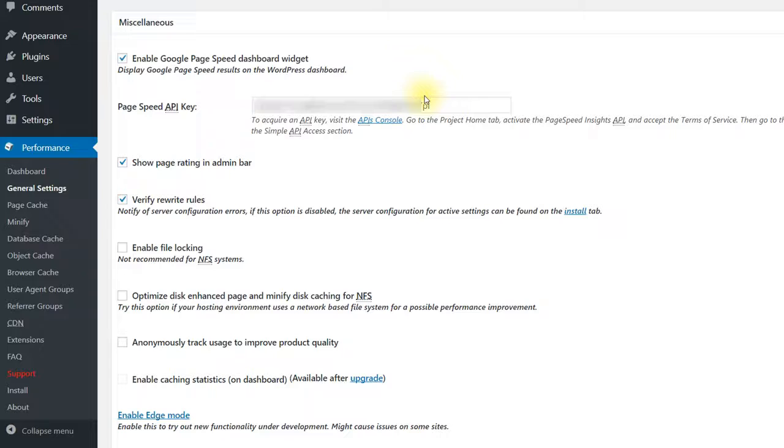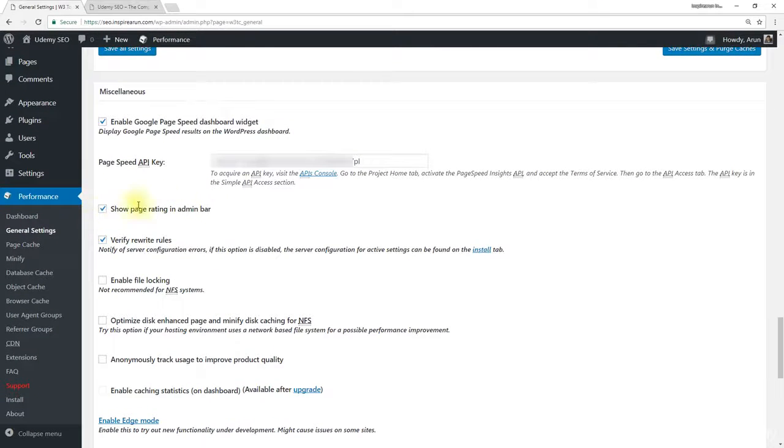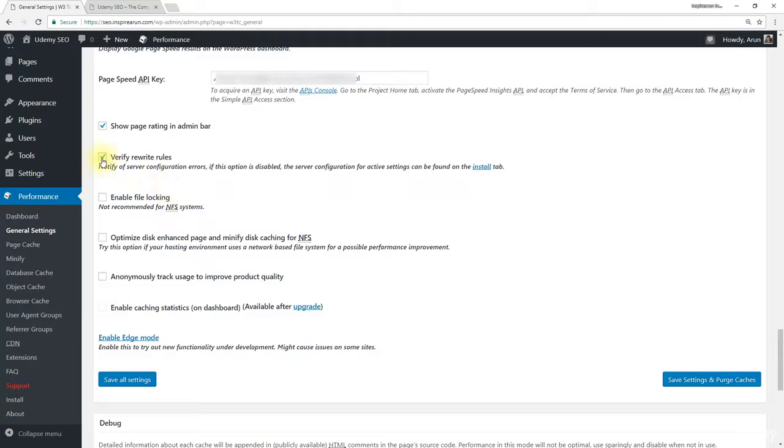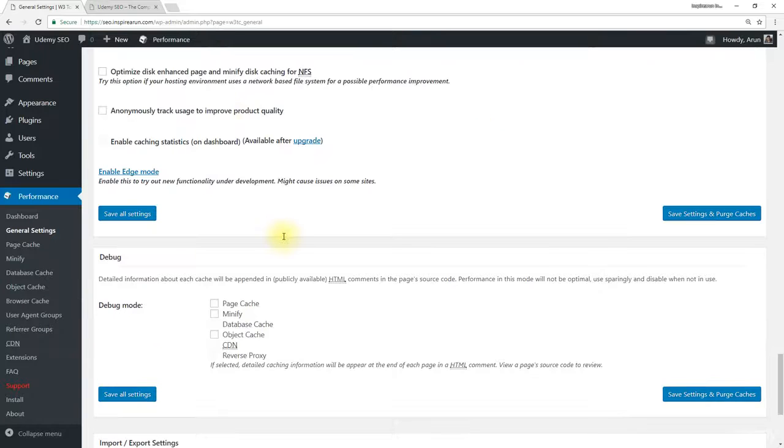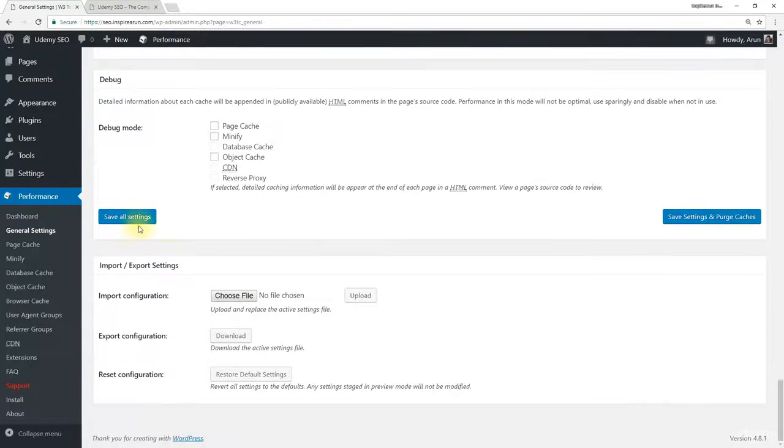To acquire an API key, visit this API console where you will get the instruction to get this API key. This is not necessary, but just optional to get the page speed rating of each page in the admin bar itself. But to display that rating, you need to enable this checkbox. Now select or enable this verify rewrite rules and disable anonymously track usage to improve product quality. Come down and click Save All Settings.